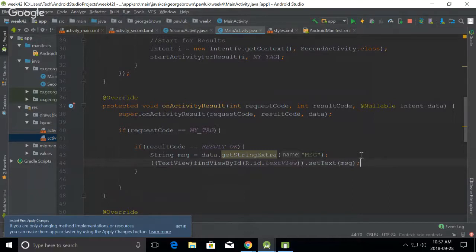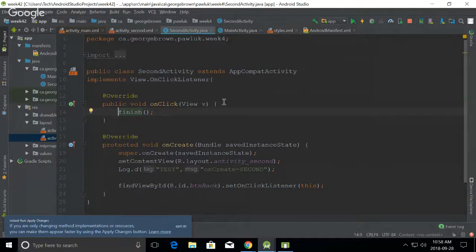So I'm starting the second activity for results here. When it's ready, it will send me back some information. Now I have to make sure that this second activity is really sending something, right? Can I switch screens? Okay, so I'm going to the second activity.